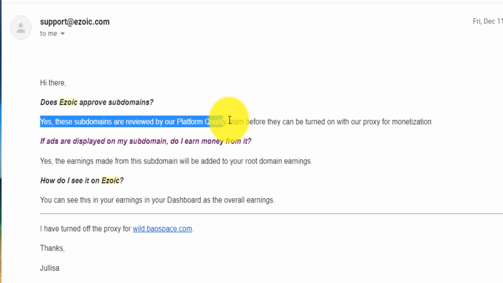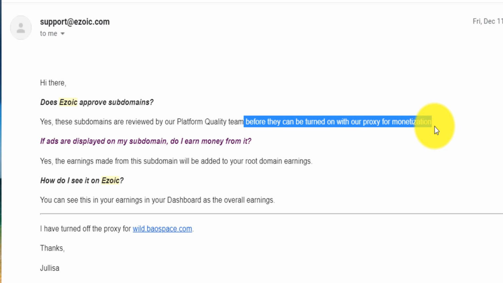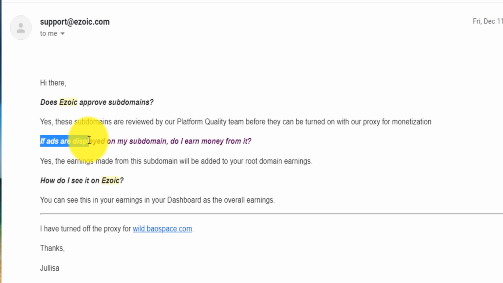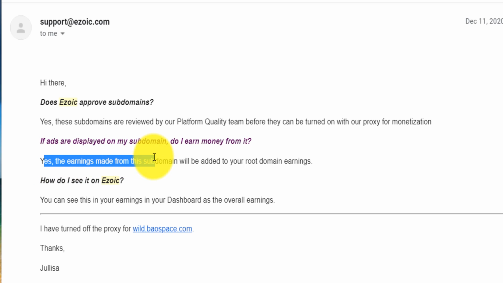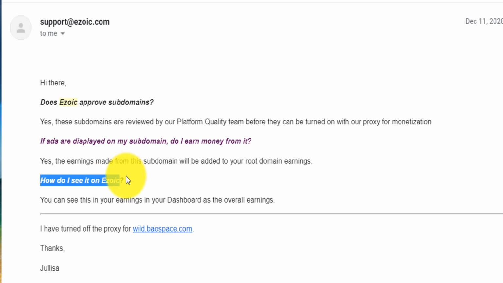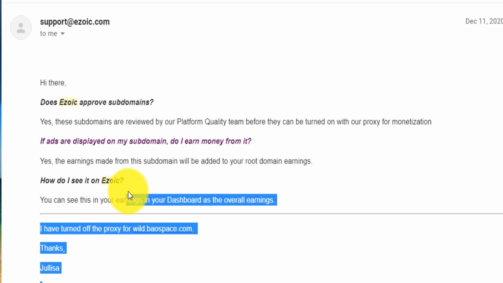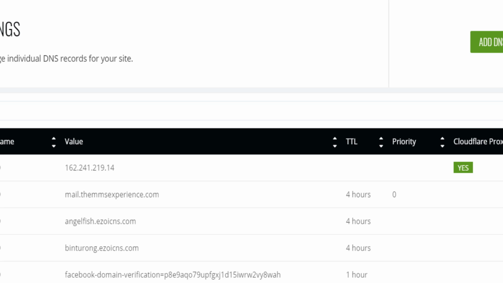Yes, the subdomains are reviewed by our platform quality team before they can be turned on with our proxy for monetization. Now I asked the question, if ads are displayed on my subdomain, do I earn money from it? Yes, the earnings made from your subdomain will be added to your root domain earnings. And I asked, how do I see it on Ezoic? You can see it in your earnings in your dashboard as overall earnings.